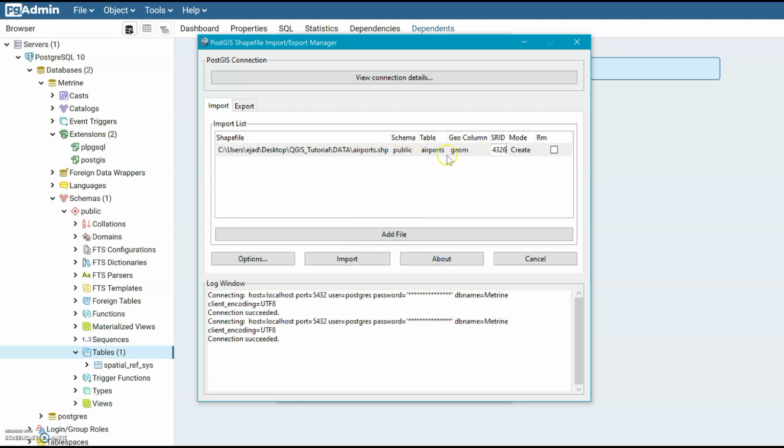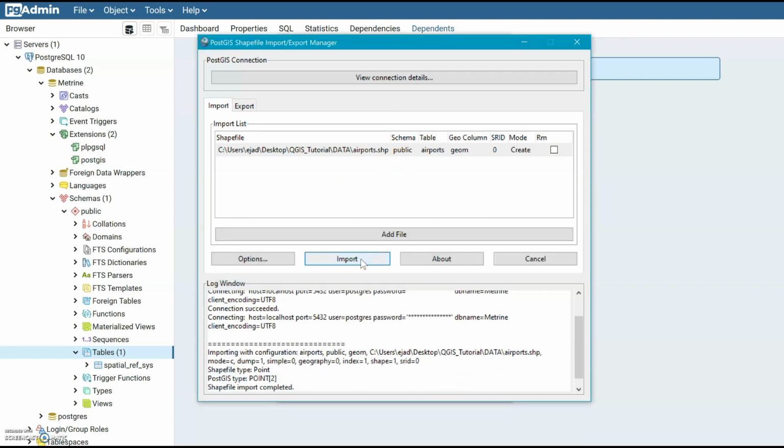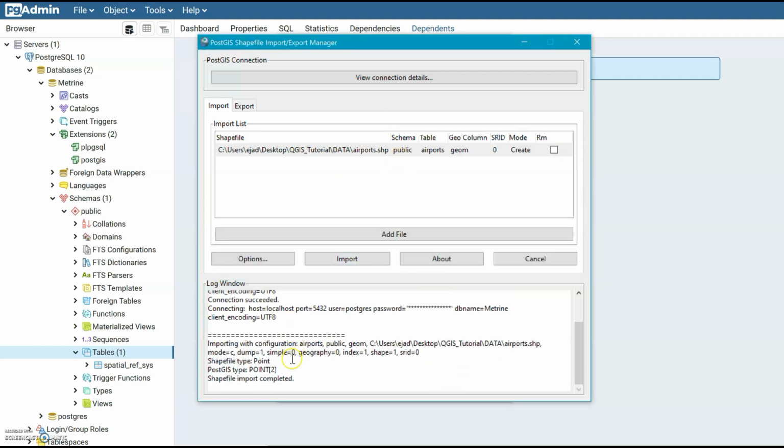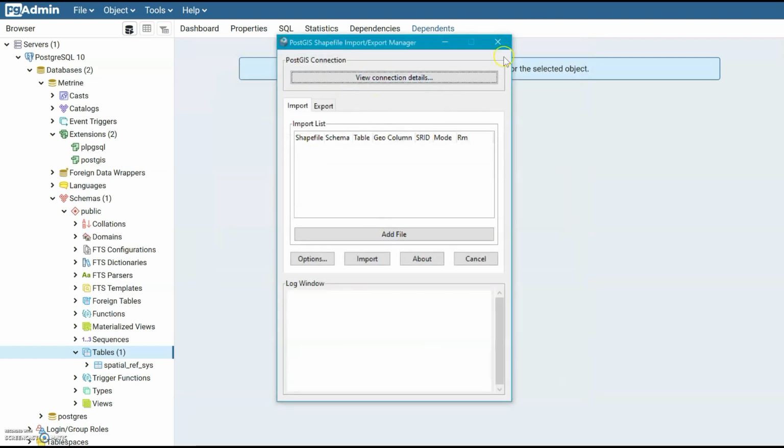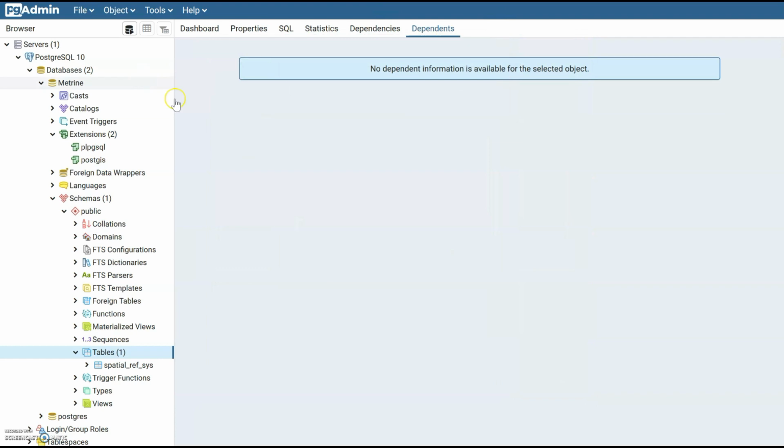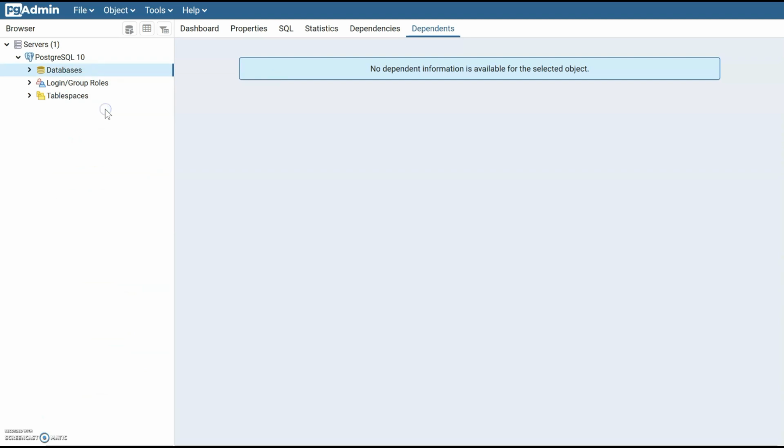But before that, if maybe you have added the wrong file or you want to add another file, you go to add file again and add many more shapefiles. And if you want to remove whatever you have added, simply click on remove and the file will go. In this case, I'm sure this is what I want to import. I'll click on import and I'll give it time. Then it will tell me what has happened: importing with configuration, shapefile imported completely. Then you can close. So when you come back now to pgAdmin, you go to your databases and you refresh.